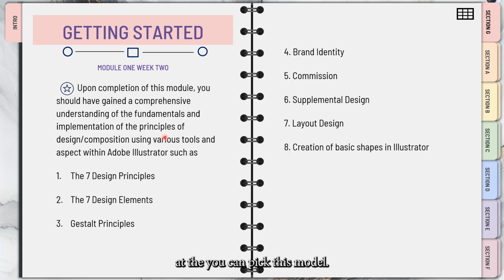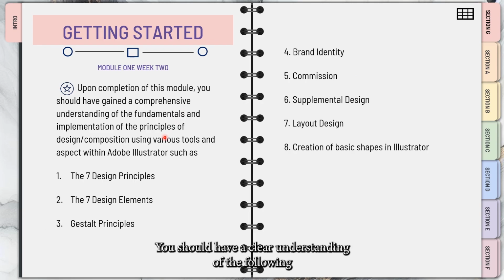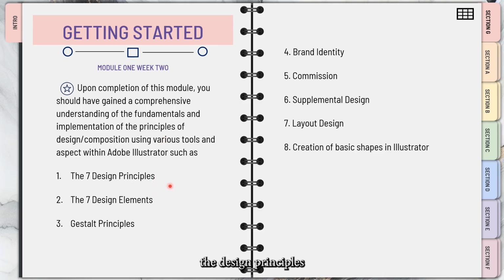After you complete this module, you should have a clear understanding of the following: the design principles, the 7 design elements, Gestalt Principles, brand identity, commission, supplemental design, layout design, and the creation of basic shapes using Illustrator.